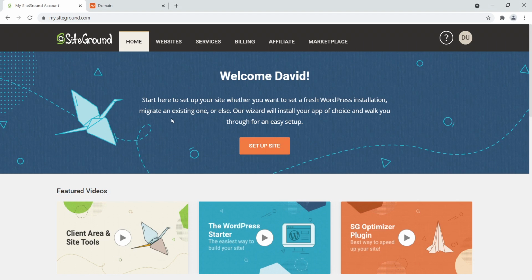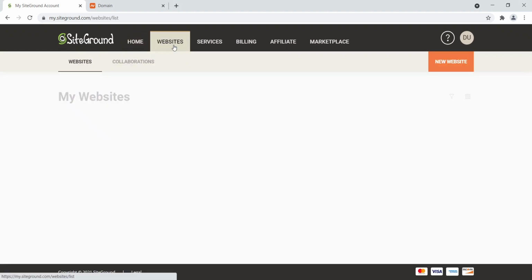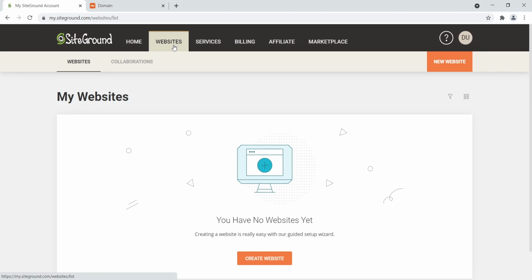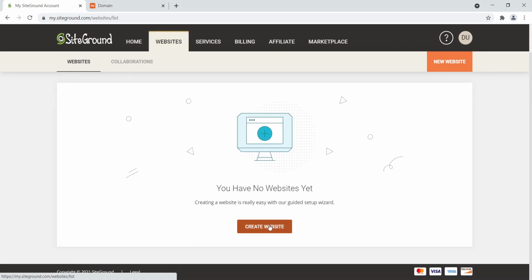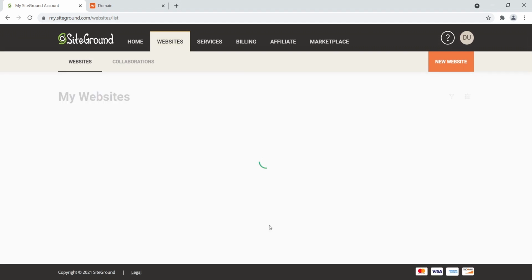So once you submit payment, you should be looking at a page that looks similar to this. Now, what we want to do is add a website, install WordPress, and add an SSL certificate to our website. Now, to get started is very simple. Either click on this Setup Website button or click on the tab that says Websites. Both take you to the same page. So I'm going to go ahead and click on Create a Website over here.